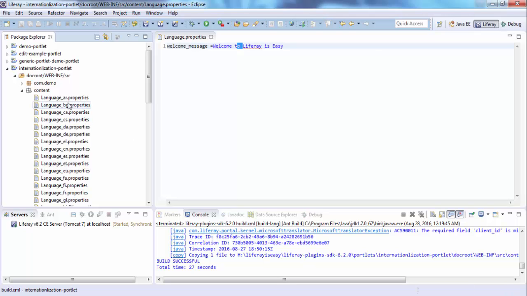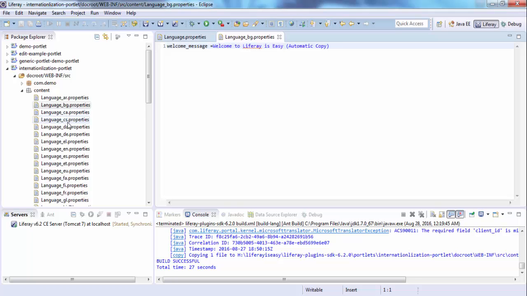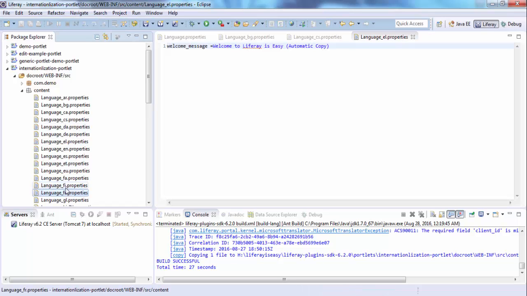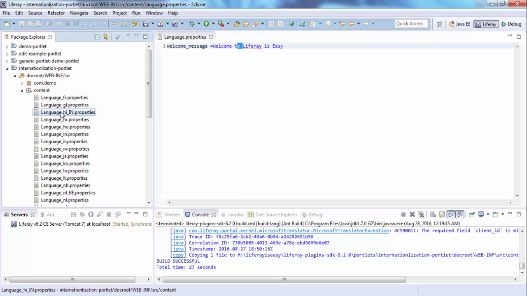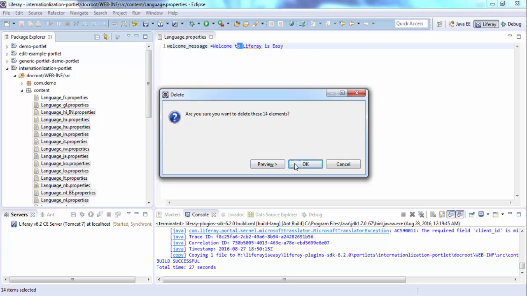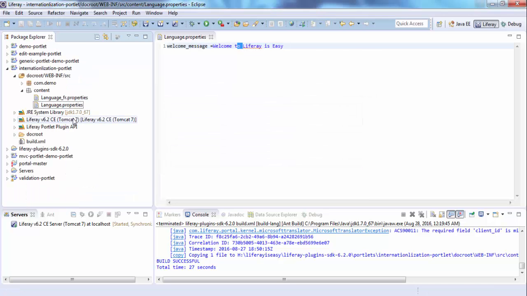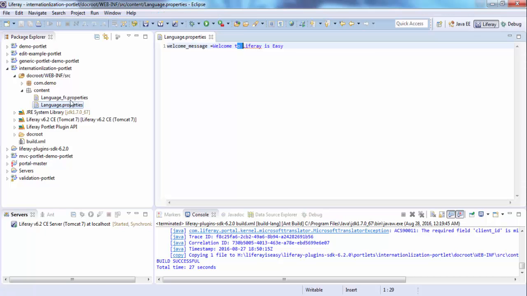Look, all the files are generated automatically. I am using French or France, so I'm checking the extension like this. This is for France, so I'll delete all the other files. And this is for India, like Hindi. So now we have two files. This is language.properties and this is for French, or you can say for France. So let me just give the name like French. Now just open my view.jsp.